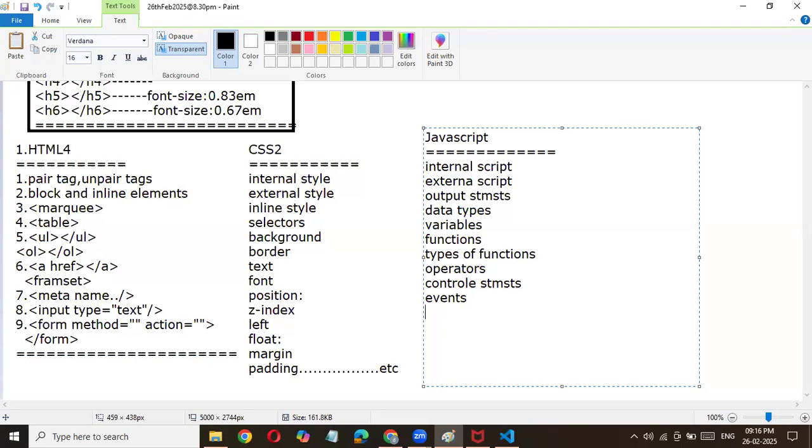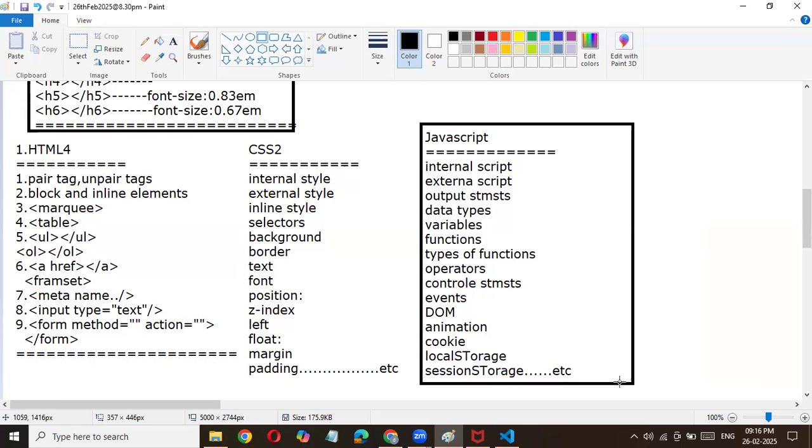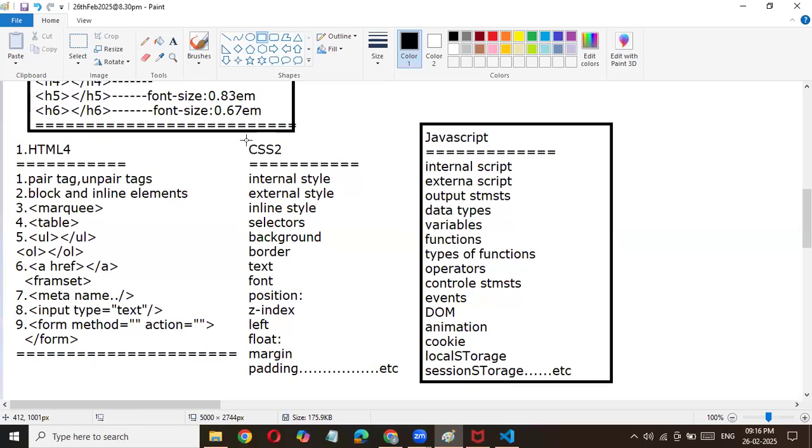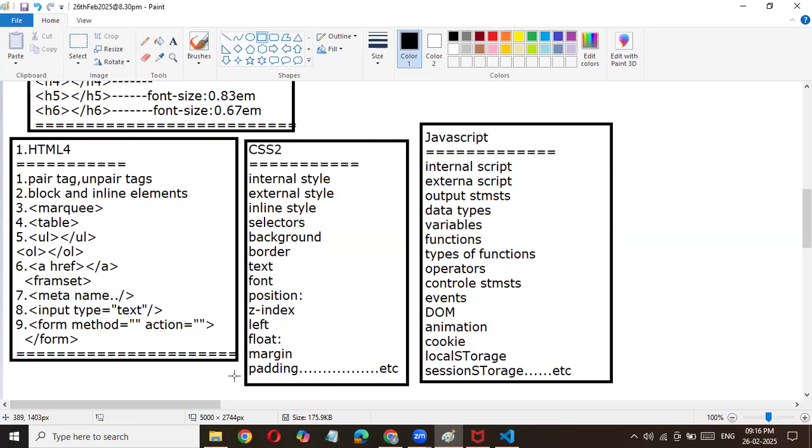Then events, DOM, animation, cookie, local storage, session storage, and so on: map tag, modal box, object oriented concepts. All we will learn under JavaScript. So one by one, I'll continue on all these topics. Today, Wednesday, we continued on pair and unpair tags. Tomorrow it is on block and inline elements; I'll continue with the second program. Like that, we'll continue for the coming days.